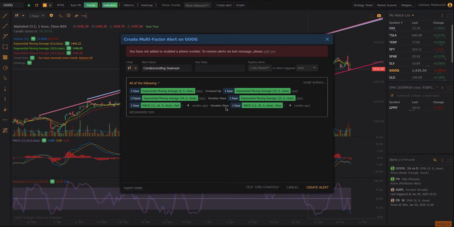I could switch this to a daily time frame. You can have up to 5 different time frames on these multi-factor alerts. Now you can also do candlestick patterns in here.